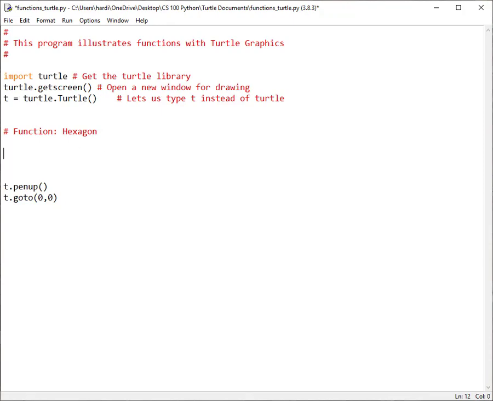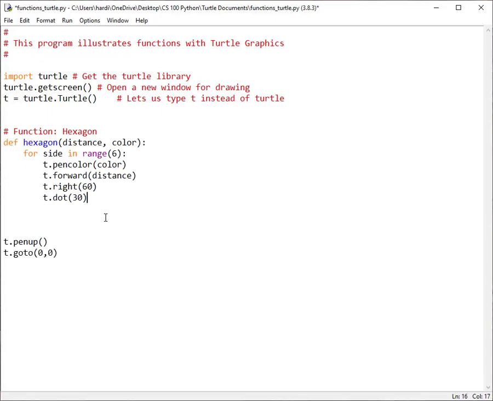What if we were to make a function that could produce a hexagon? Well, it would look something like this. So let's put it here, and let's look at each of the lines. We're going to define this function, and it's going to be called hexagon. The first formal argument is going to be the distance between the vertices. Then we're going to input the color, so we can use whatever color we want, and we pass that into the function. So we have color and distance as our formal or dummy arguments.